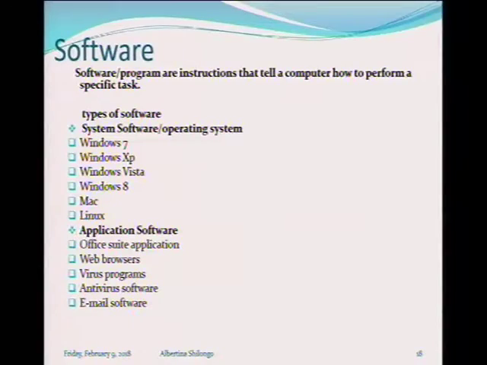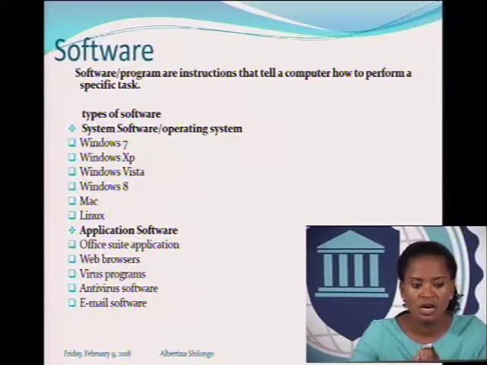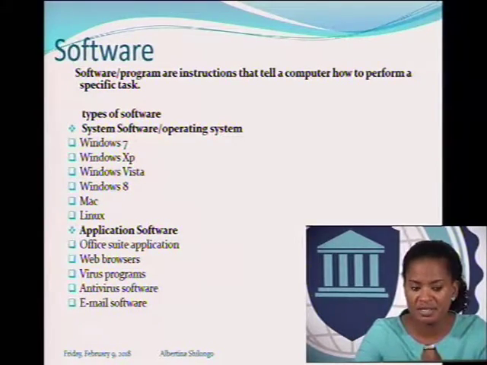The application softwares are softwares that are created to perform a specific task. So we've got Office suite applications. This is where you find Microsoft Word, Microsoft Excel, PowerPoint, Outlook, and so on. We've got web browsers, we've got virus programs. These are also created for a specific reason or a specific task.